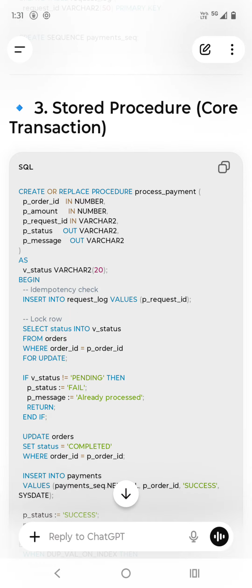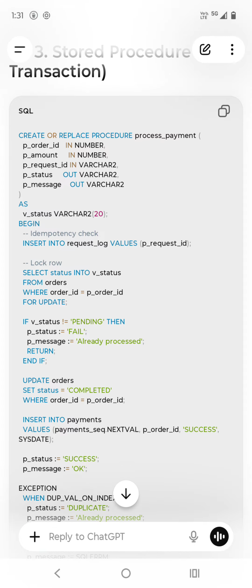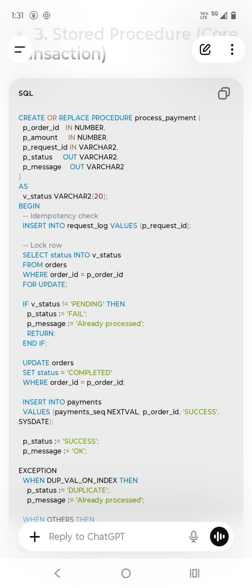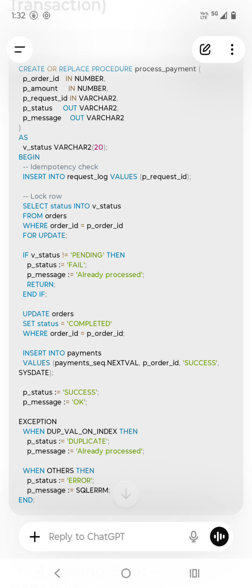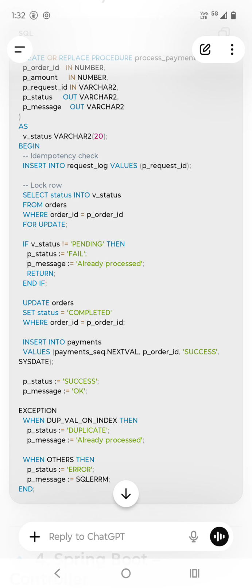First thing is we are storing the request ID in the request log, and after that we are locking the table, because we need to update it, right? We are going to lock the orders table so that it locks the corresponding row. And after that we are checking the status. If the status is not pending, then we set the status and message as failed.